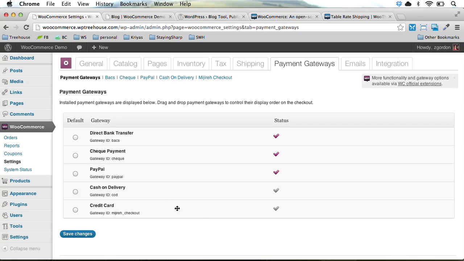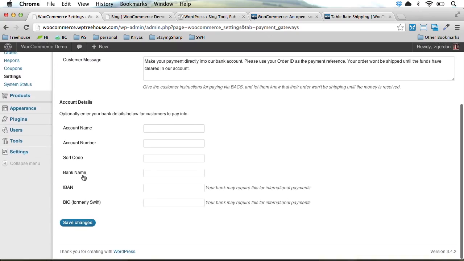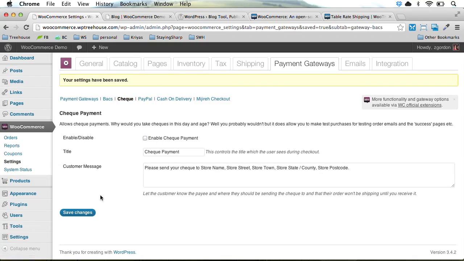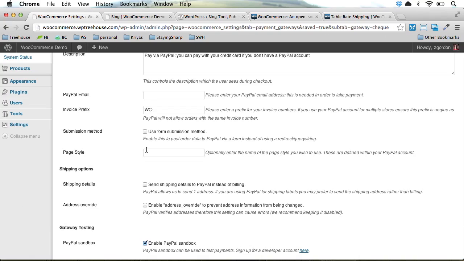So we'll come in and we'll disable the bank transfer one, save these changes, and we'll disable the check payment. And we'll come into PayPal and we're going to configure this here.